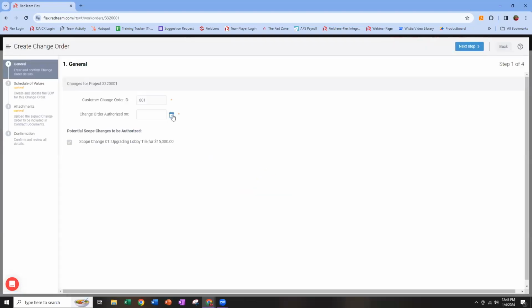It wants to know the date this was authorized. And you'll note here that it's giving me the chance to choose which scope changes were authorized. If I sent 10 of these to the customer and they only authorized 7, I could indicate which 3 items were not approved, and that would not add them to the contract total. In this case, I only have 1, so it's not letting me deselect that. I have to approve at least 1 in order to authorize.